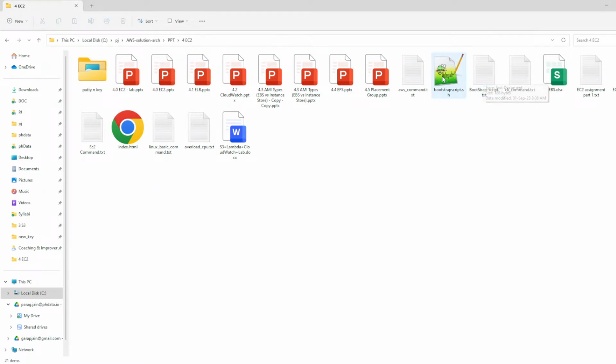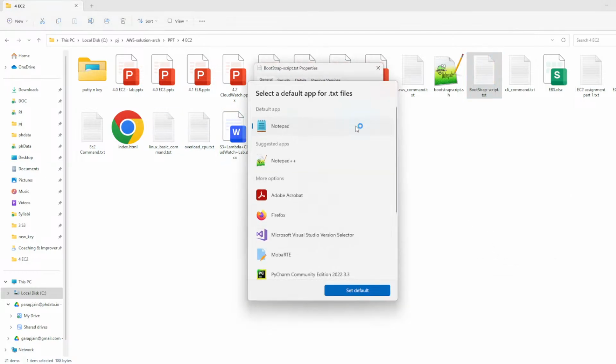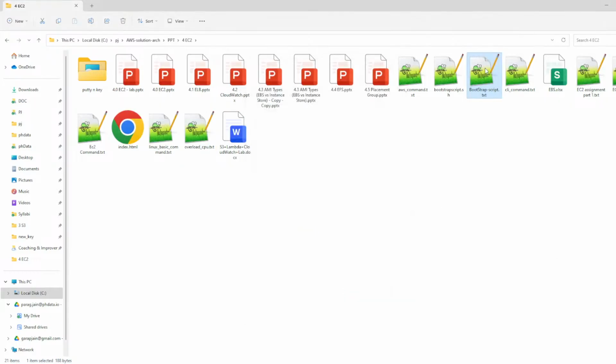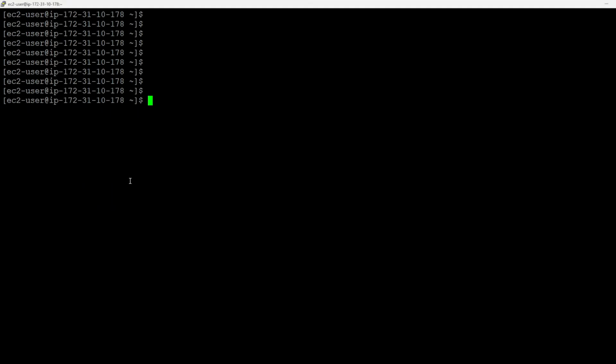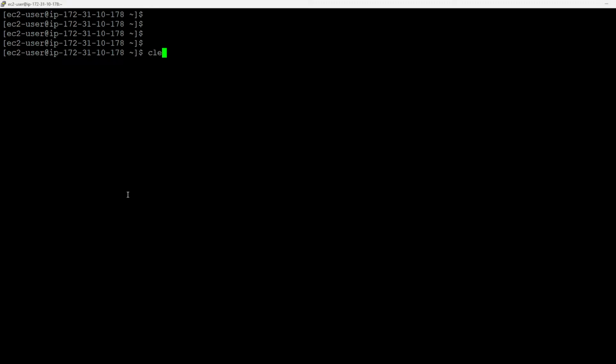You have a script called the bootstrap script. Just open it in Notepad. Okay, so this is a bootstrap script. You just have to check it out. Now you can see yum update. Before that, go to your EC2 machine. Which user have I logged in with? It's ec2-user. You can see the user ID.